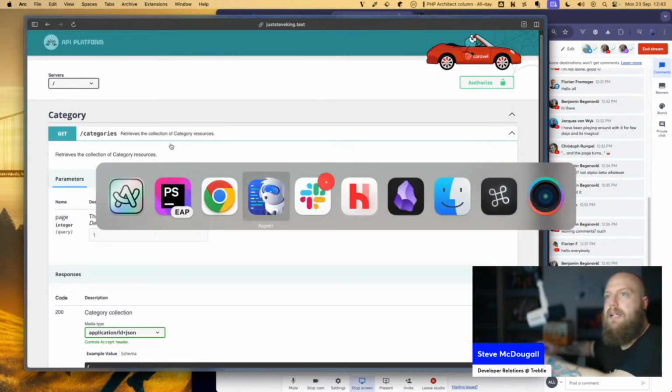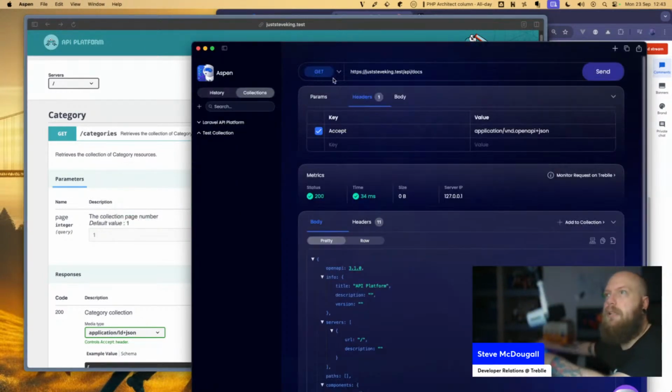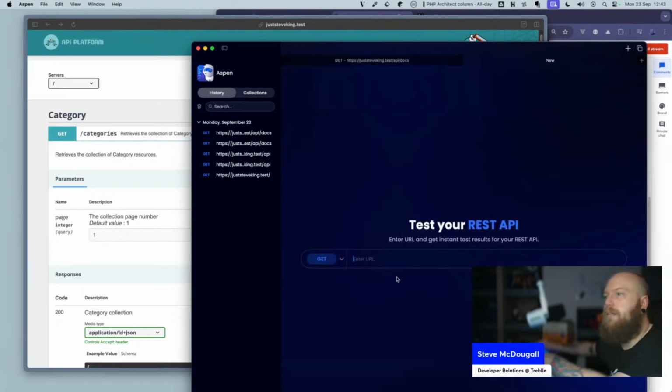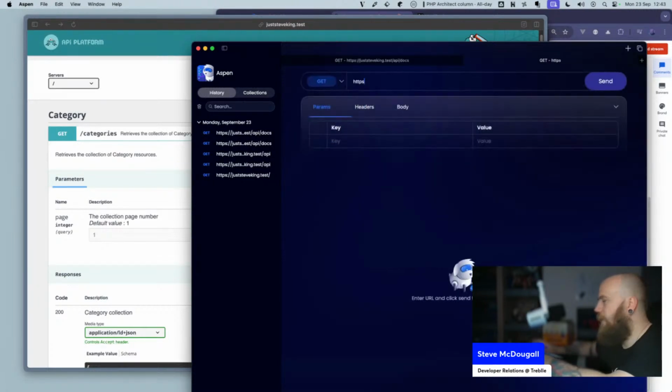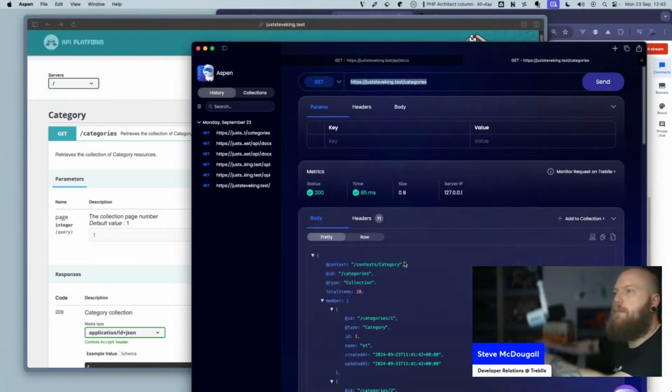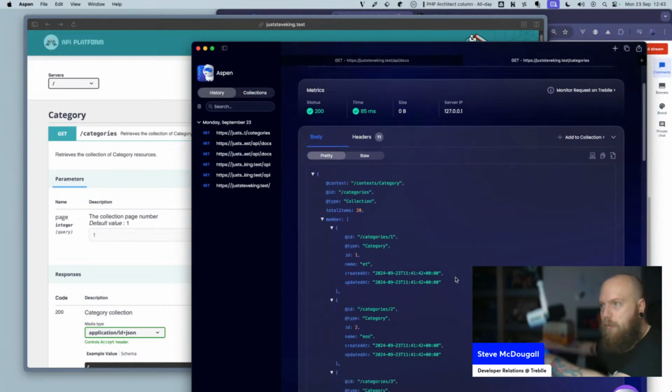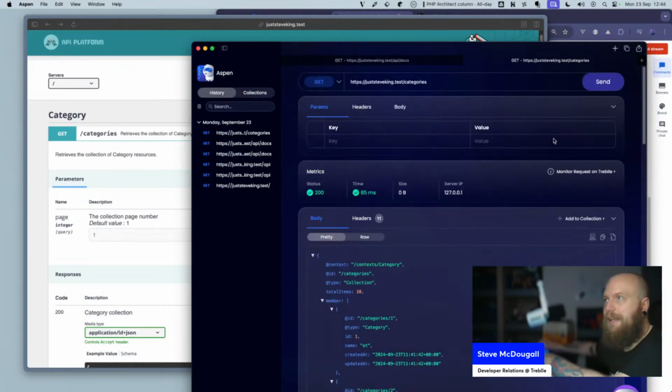So now if I come back to here, for example, and let's add another request. And for this, we're just going to add another request, and we're going to go to HTTPS, and we're going to go just steveking.test categories. There we go. We've got the default, which is JSON LD.